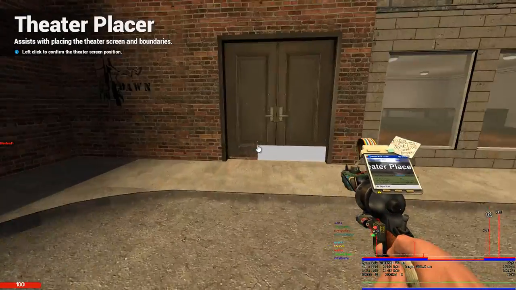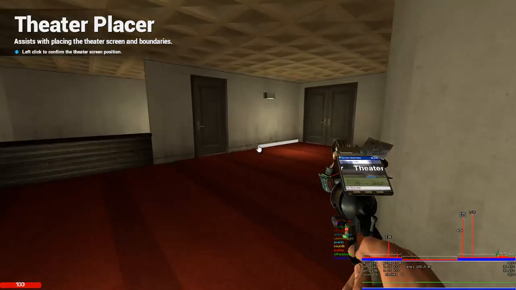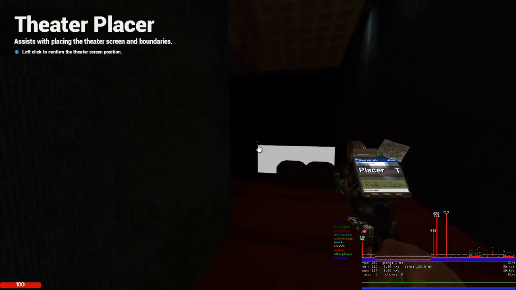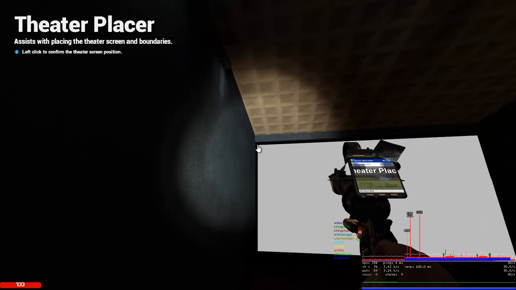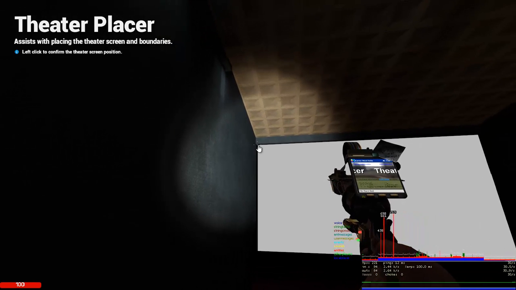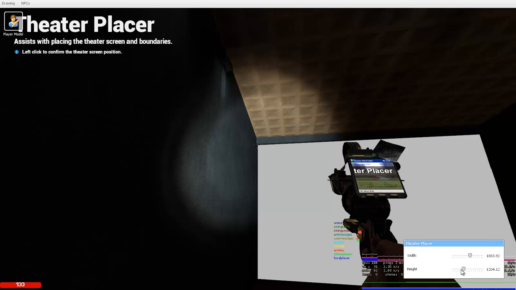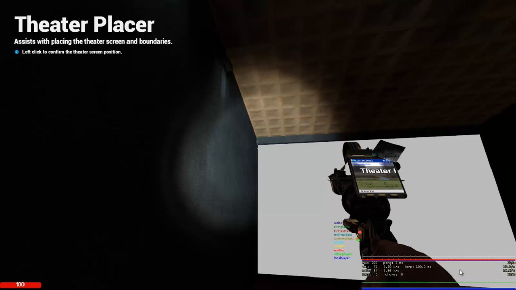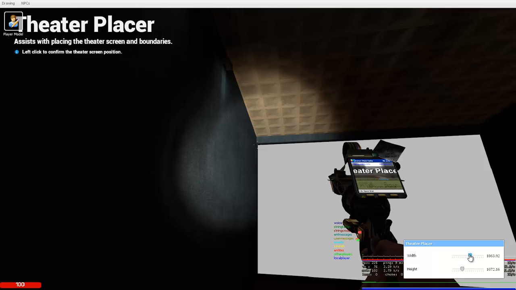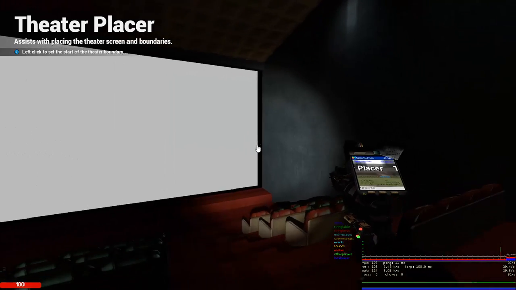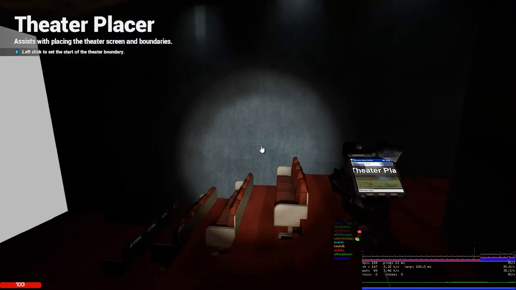Since this map has a movie theater in it, I'm just going to set up the theater screen where the movie theater is. So I'm going to move my theater screen so it pretty much fits, and maybe make it a little wider, since it might be too wide. There you go. Make it a little taller. And once I'm happy with the position of the screen, I'm just going to left click, and that will make the screen stick there.